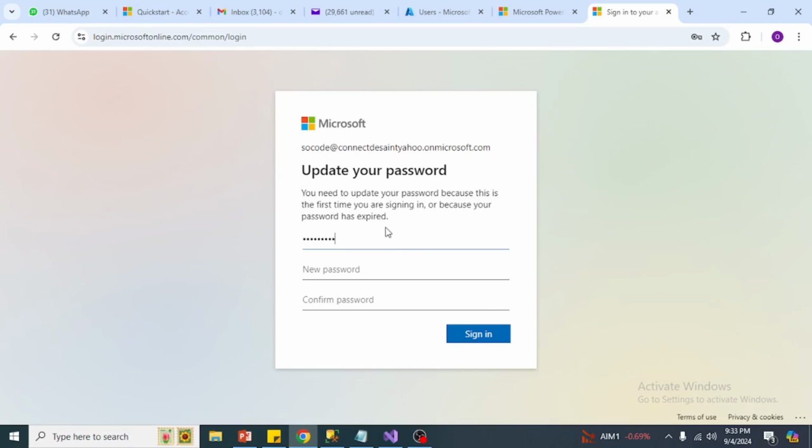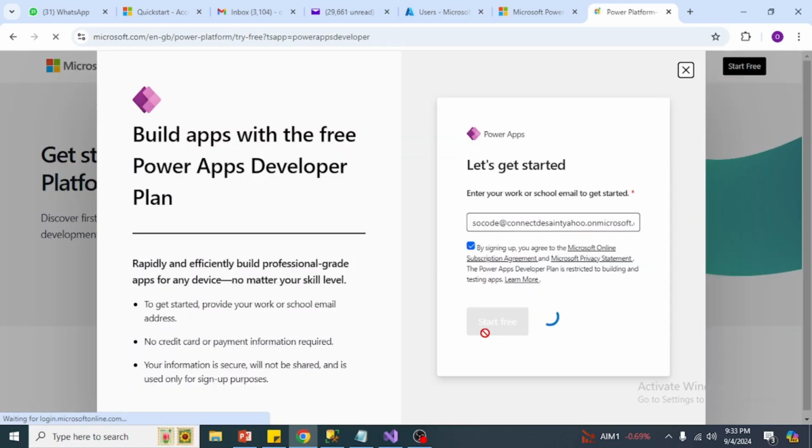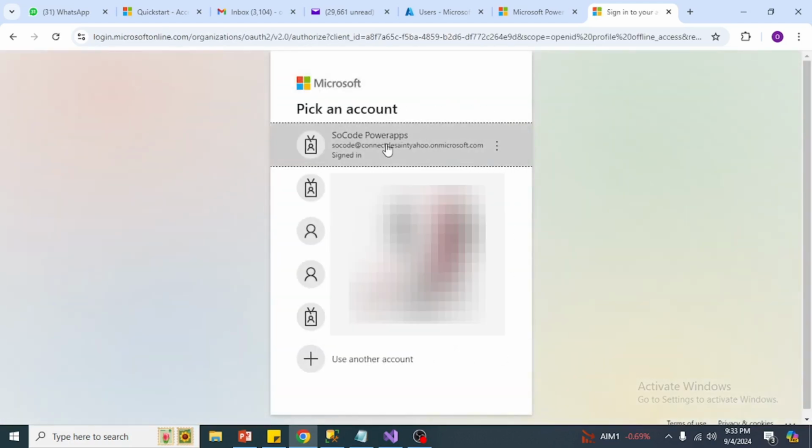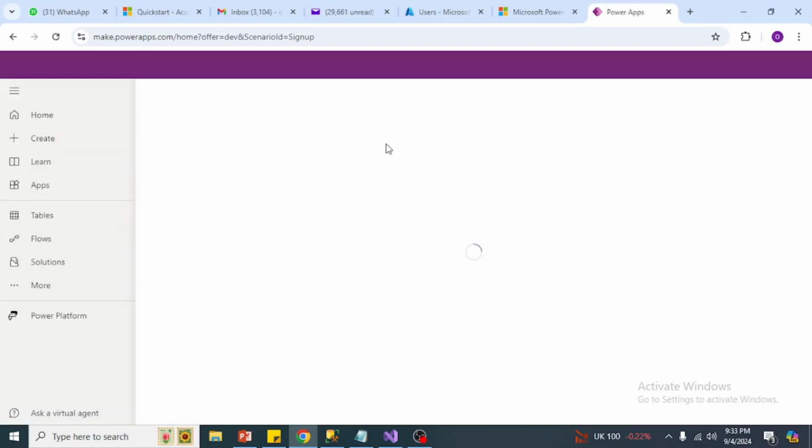Right, use the same password you supplied while creating this particular user. Sign in. Right, we've got to change that password. New password, confirm password, sign in. Right, it's loading. Right, which account are you going to use? Use that same account.